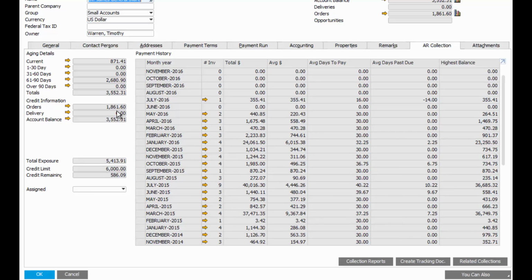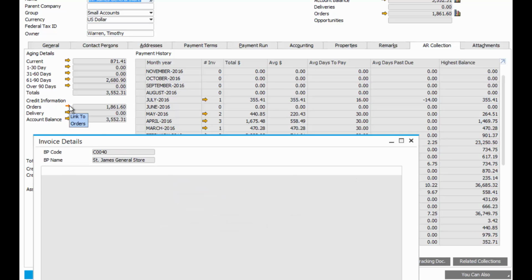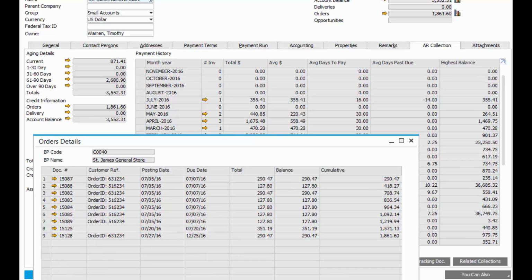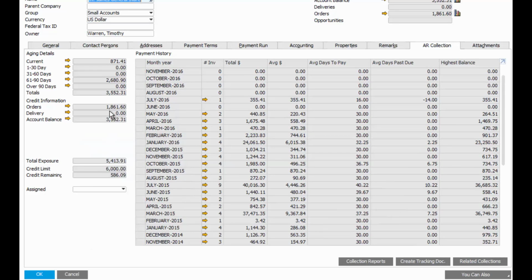So here you can see St. James currently has $1,800 worth of sales orders outstanding with me. Again, 9 different documents that I haven't delivered yet. When I take a look at this, it's going to add these two things together to give me a total exposure. You can see that the total exposure for St. James General Store is now $5,400 if I was to ship all of my existing sales orders. My credit limit is only $6,000, so they only have about $586 left in spending power.